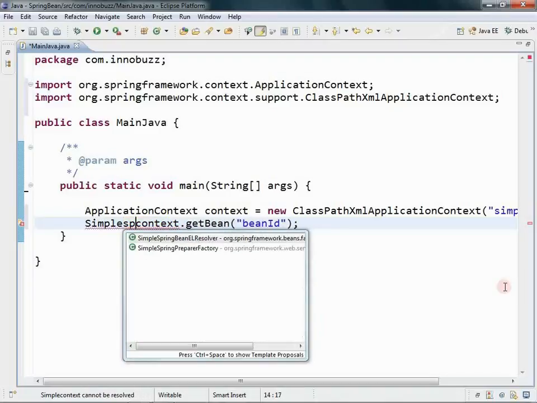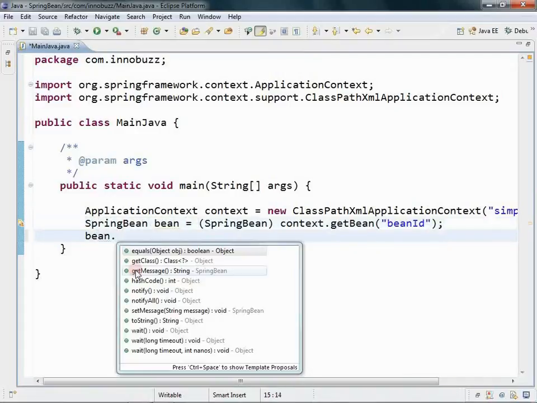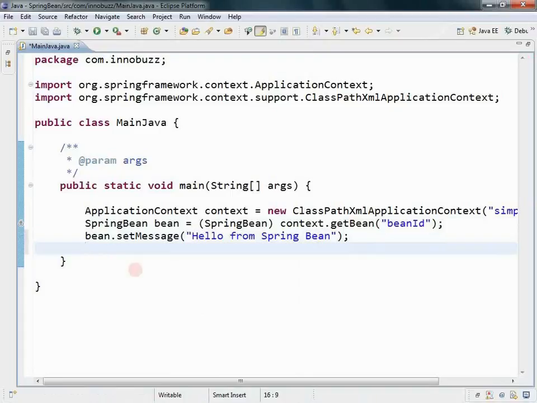It was a simple spring. It was the class. It was a spring bean, yeah. So you will get this instance. You need to typecast that bean. So once you are done with the bean instance, you can call the method which we have, set message. You can set the message, hello from spring bean. Also get the message what you have set. So let's try to print on our console to see the output.